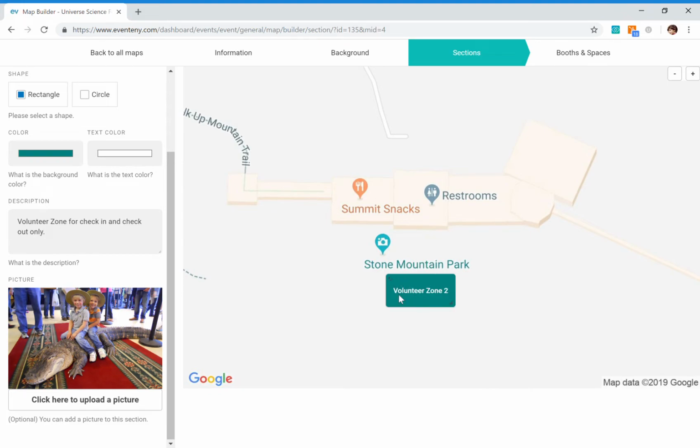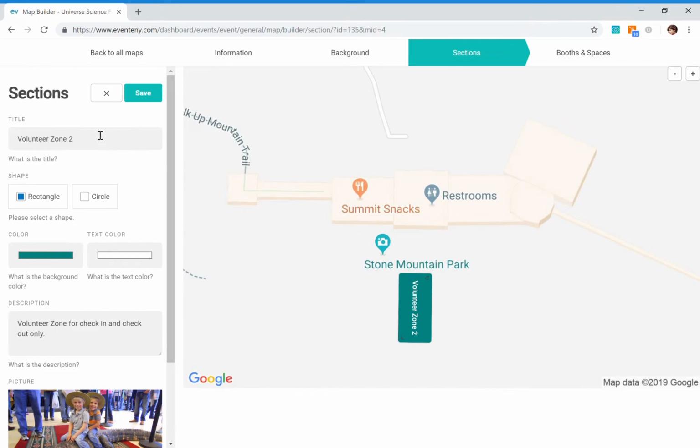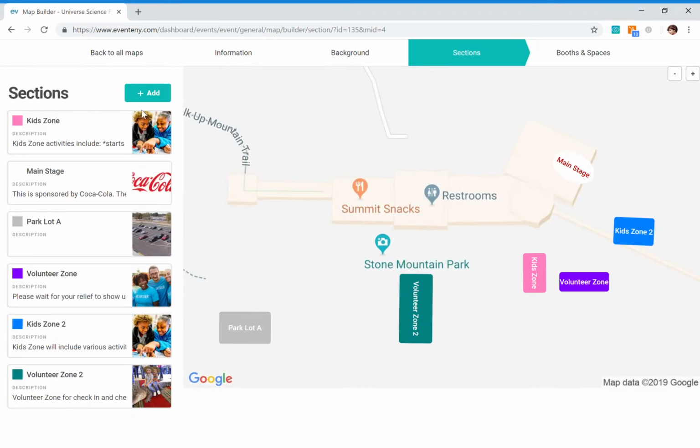You can see the box just got a little bit bigger. I can flip it if I choose to. Say I want to make it maybe a little bit like this and move the area. Might move it right under here. And I can save this. Now you see I've created a volunteer zone 2 right here. You can create as many sections as you like and color them as you choose.